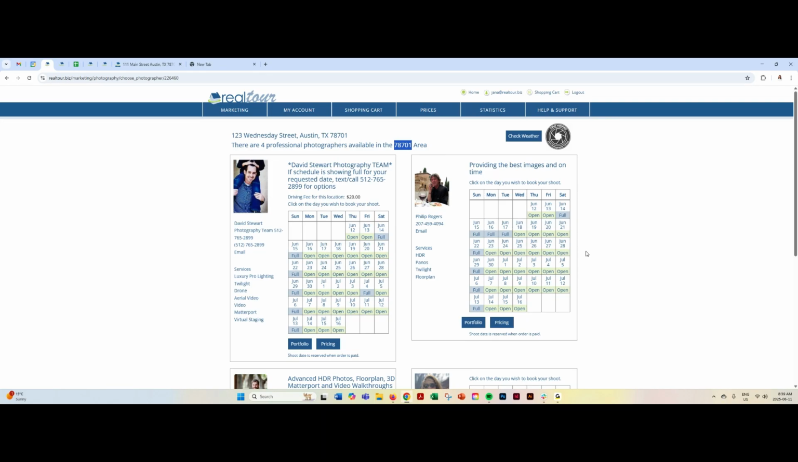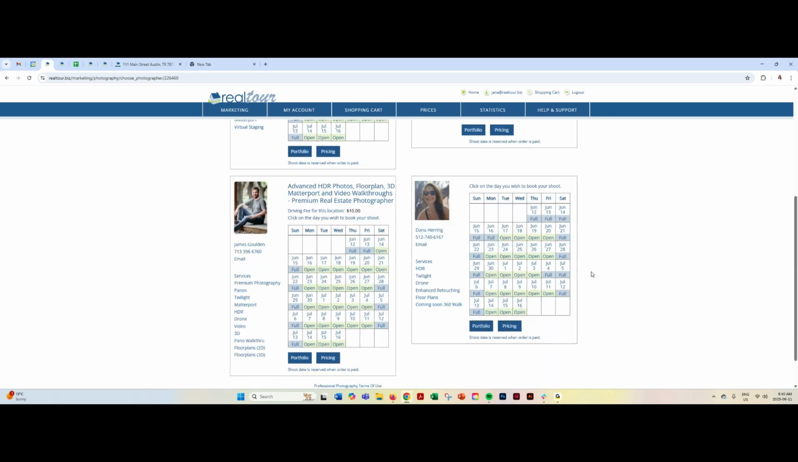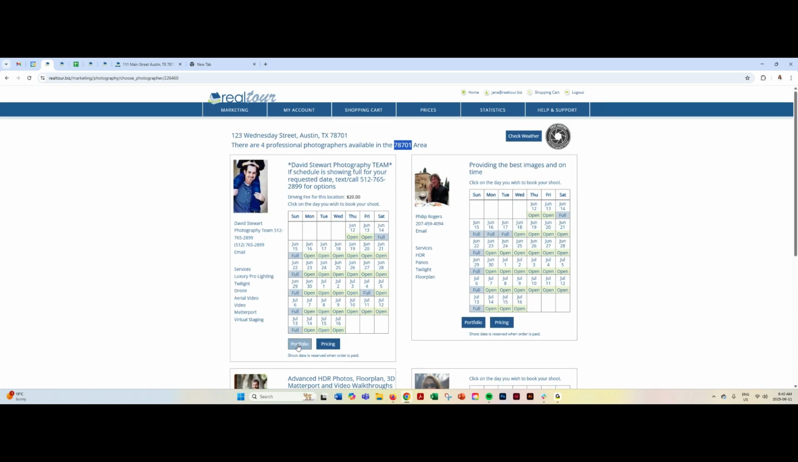So when I'm on this page, I can see which photographers are available. I could click on their portfolio to have a look. I can click on their pricing to have a look. I can see which days have openings. I can see which services they offer. Okay. So you can choose the photographer that you like. Most of our agents have a total relationship with a favorite photographer, and they always book with the same photographer. They do all their listings.